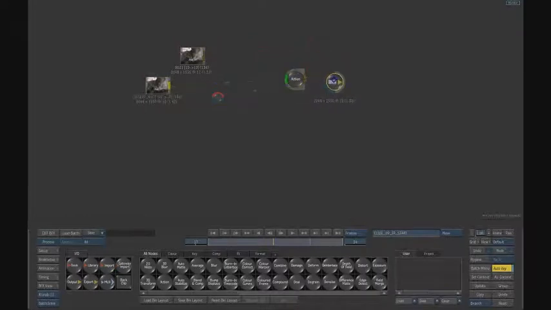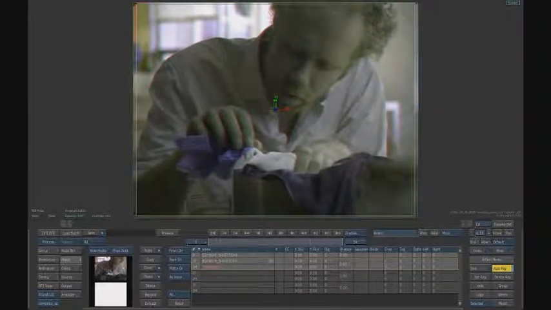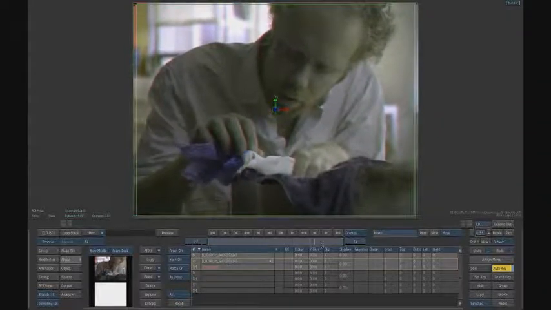What I'll do is give you an example with this shot, where we have a scene that has certain definite layers of depth within it, from the box in the foreground here, the hand, the bird, this hand, the head, and so on.